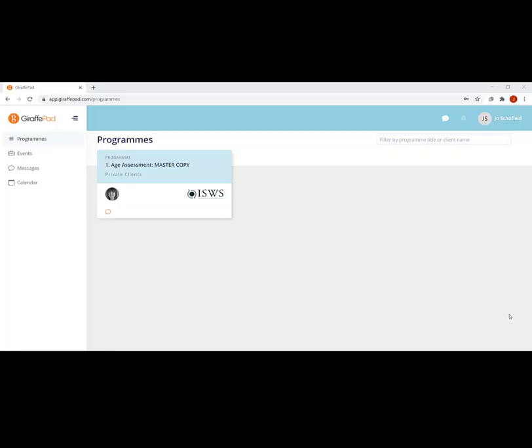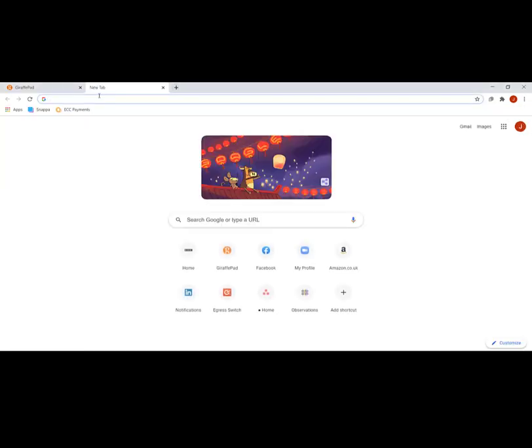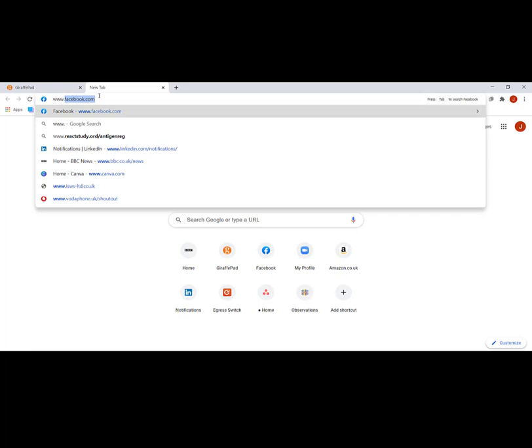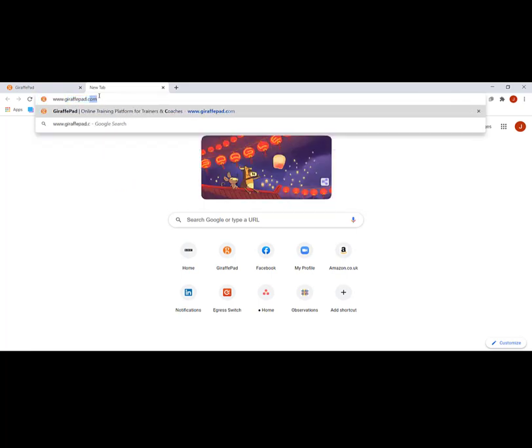Right, so once you've created your account and password, you will be able to log into GiraffePad. Now, you will have received a lot of emails from GiraffePad adding you to various different modules and things like that. But if you ever want to get into GiraffePad, you just need to open up a Chrome browser and type in www.giraffepad.com, and that will take you straight in. You don't need to go through your emails when you get them.